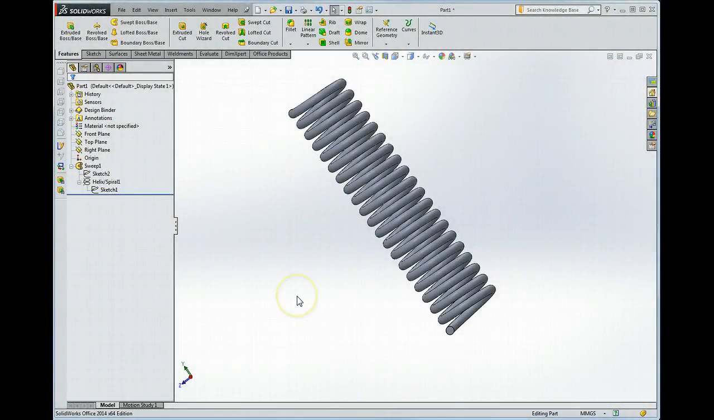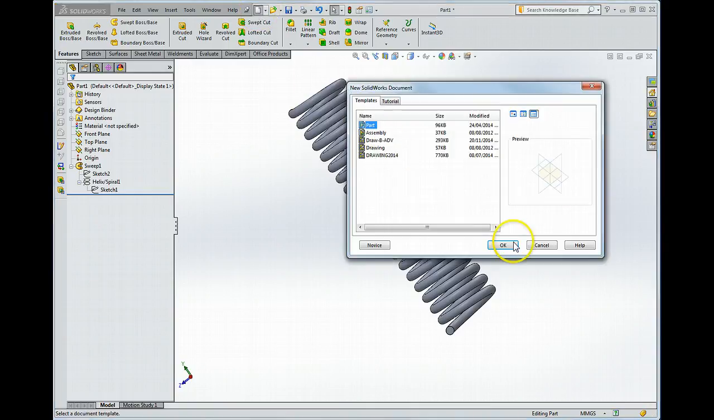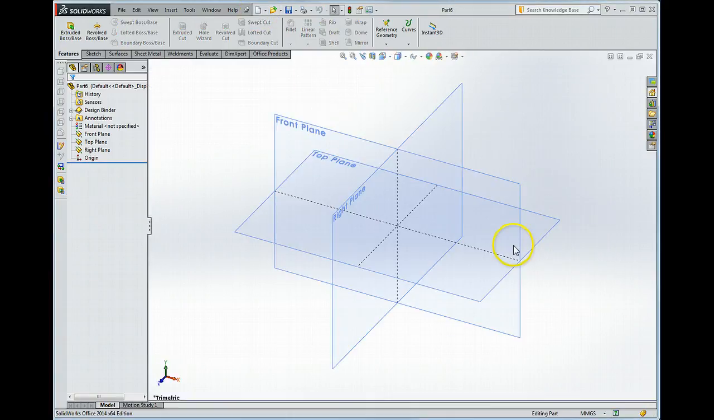Hi there. In this tutorial, we'll be looking at how to make a coil spring like the one you see on the screen using just a few features in SOLIDWORKS 2014. First thing we'll do is create a new file, a new part, hit OK, and we'll keep this one in metric.